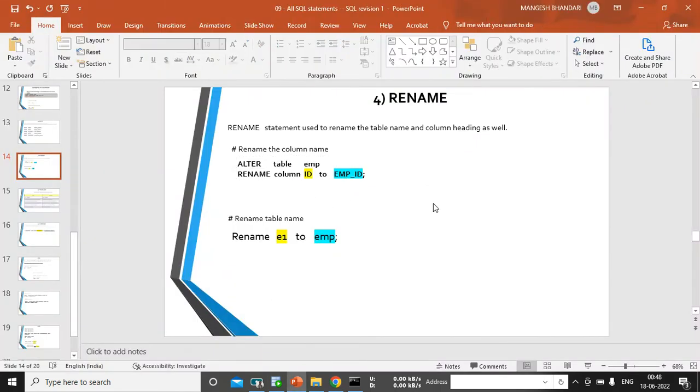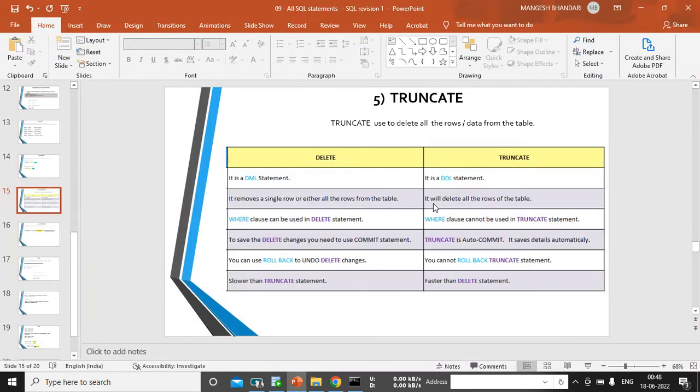After alter, we have the truncate statement, which is one of the easiest statements in SQL. Truncate is used to delete all rows, all data from the table, and it is faster than delete. Usually people will ask you what is the difference between delete and truncate. So the difference is in front of you: delete is a DML statement, truncate is a DDL statement. Delete can remove a single row as well as all rows, but through truncate it is not possible to delete a single row. The where clause you can easily use in the delete statement, but you cannot use the where clause in the truncate statement.